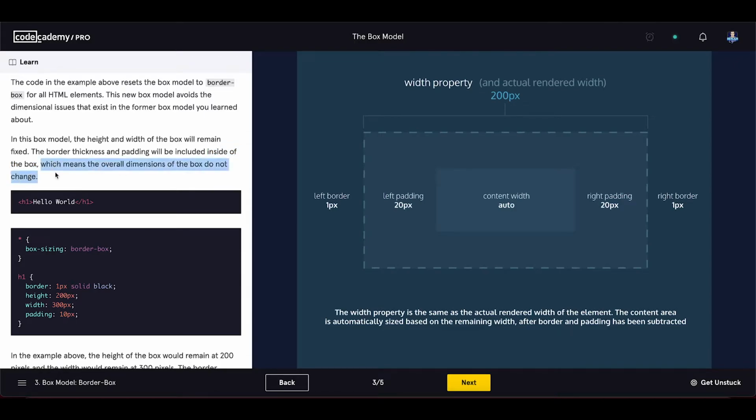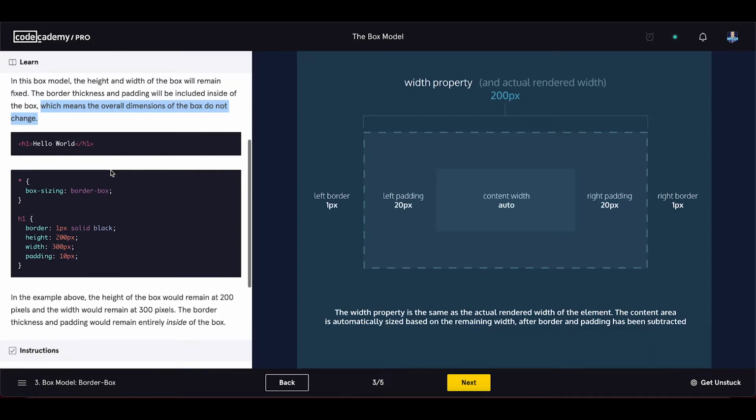And this is also important. So the final width of the element or height, they are calculated differently. We'll see that in a bit. In the example above, the height of the box would remain at 200 pixels and the width would remain at 300 pixels. The border, thickness and padding would remain entirely inside of the box.